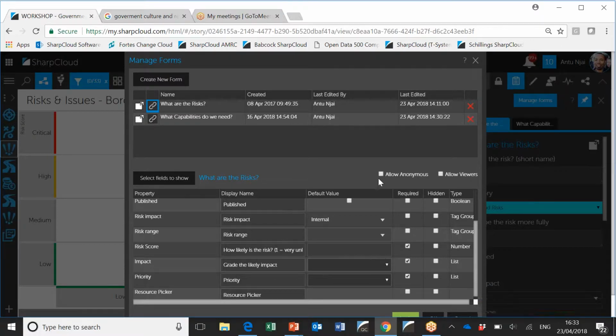But before I do that, I should always think about these two options. I mentioned that you can make the form visible and available to anyone who is a viewer on the story, or to anyone who gets the link, whether they've got a SharpCloud account or not. So you can decide how widely available that form is in terms of who can use it.